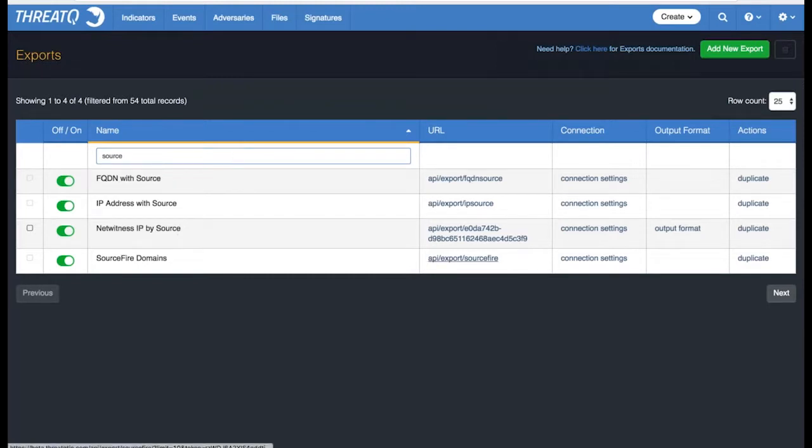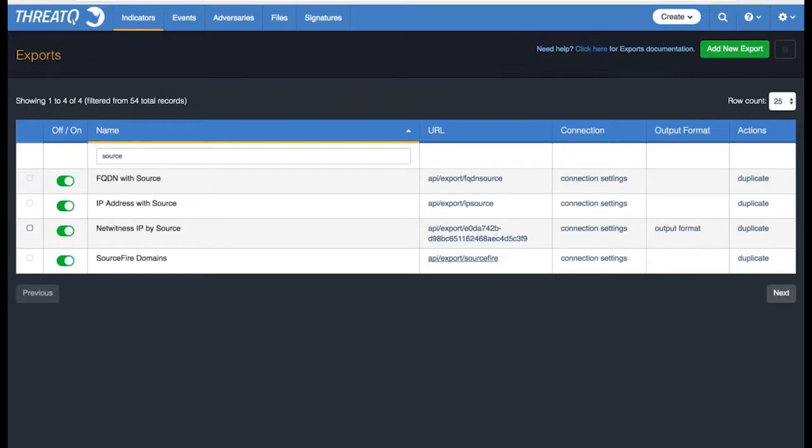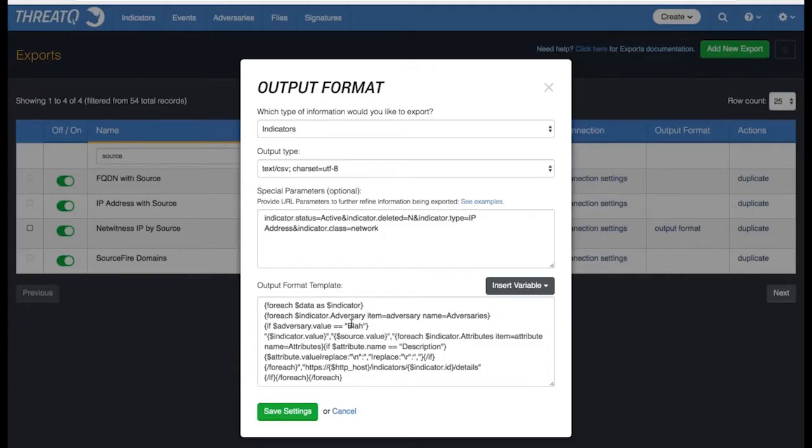export template. Not only can we do that, but we can also define special parameters. Those parameters allow us to filter the data. For example, we could say we're only interested in active indicators that are of the type email or IP address. We can even filter data by score. So we can say I'm only interested in data that has above a certain score.